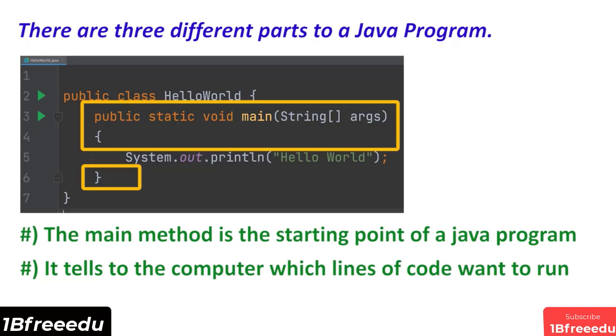Without a main method, we can't execute a Java program, because when executing a Java program, the compiler calls the main method to start it. So, a Java program cannot start without a main method. Also, it has a specific keyword set: public, static, void, main, parenthesis, String, square brackets, args. That is the keyword set for the main method. Then you can put curly braces under the main method.